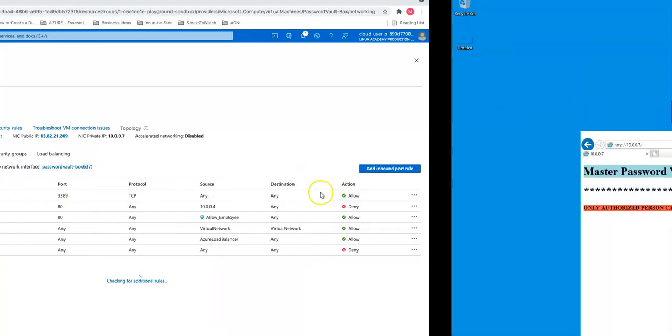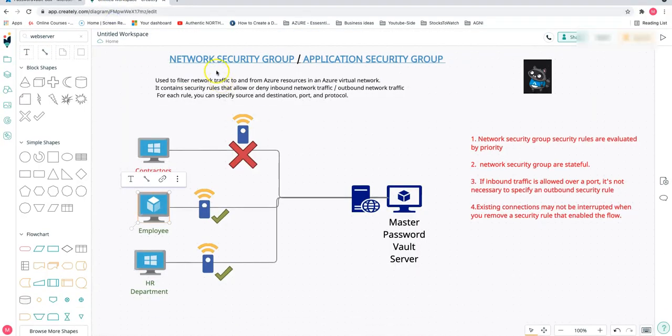That's it, guys. So today we learned about what a network security group is, and then the application security group, and what the purpose of the application security group is.